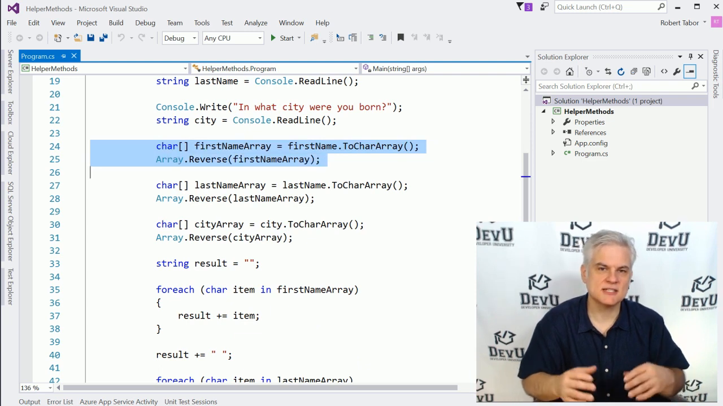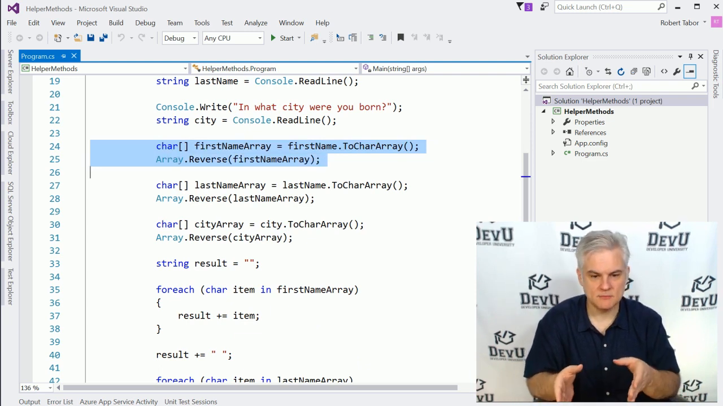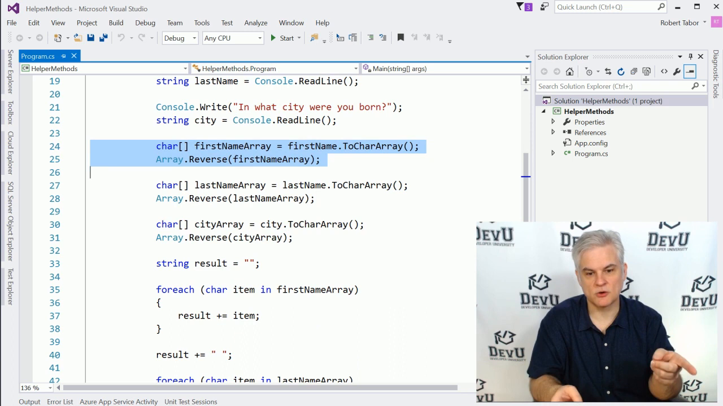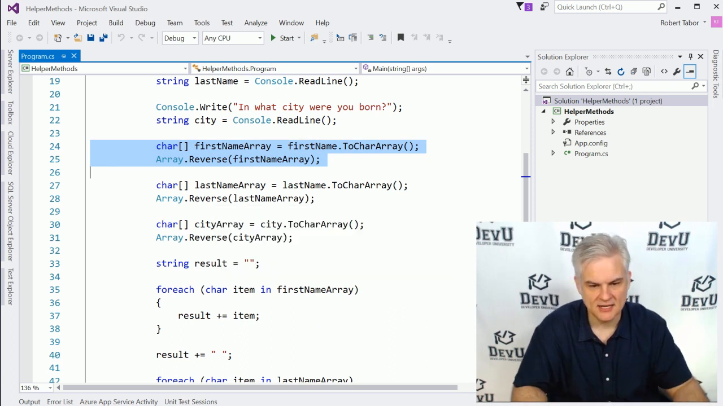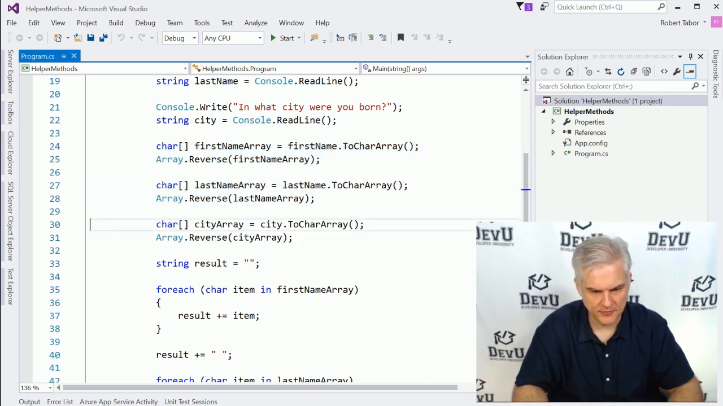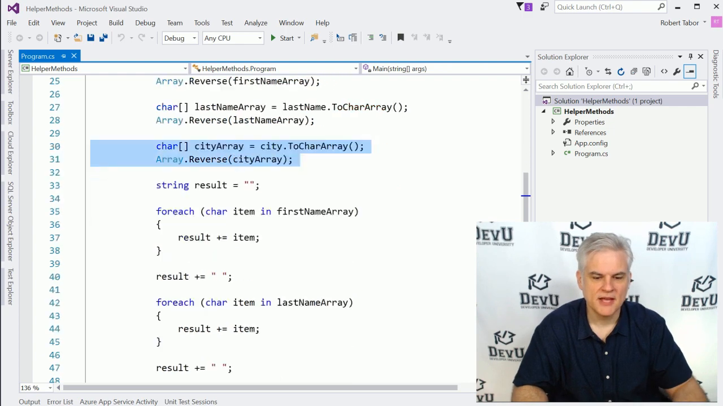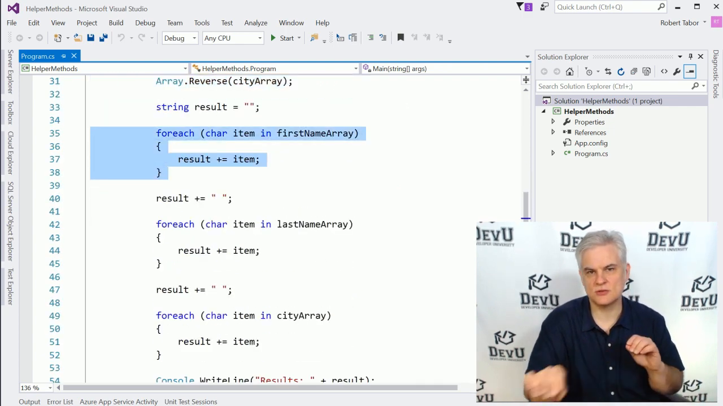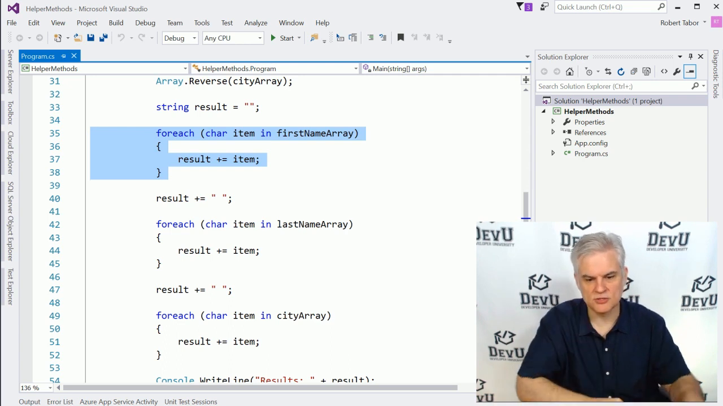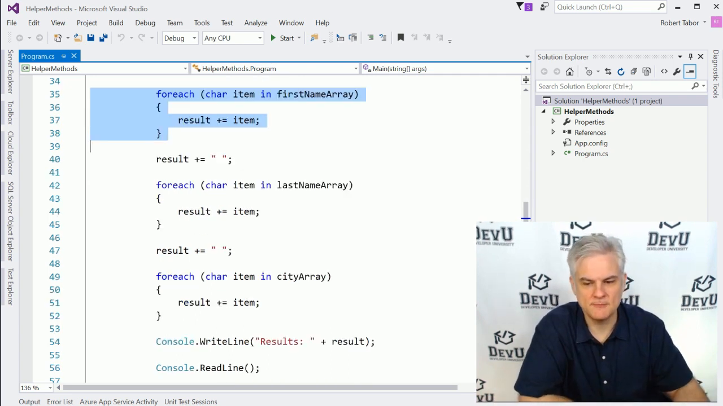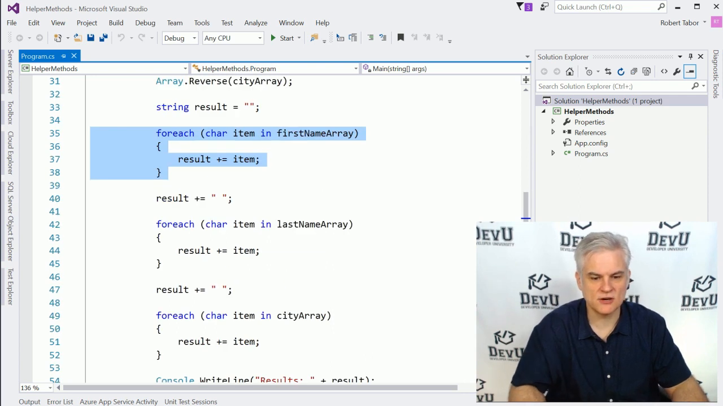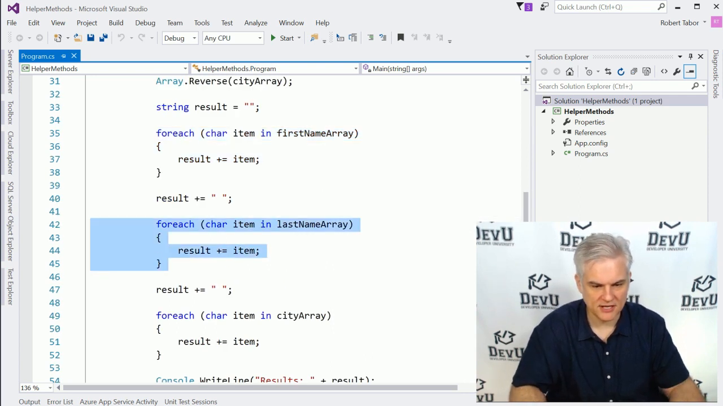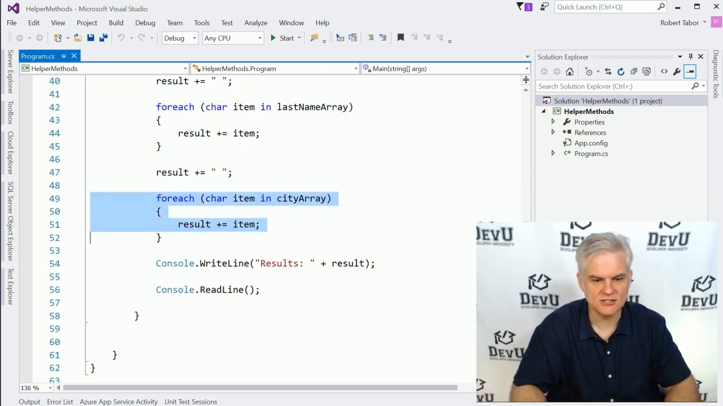Here, we are actually taking the first name or the last name or the city, and we're going to do the reverse operation on it. And we do that 3 times. And there's the third one. And then what we're going to do is print out the result into a string called result, which will then output in a Console.WriteLine. But notice here, we're essentially doing the same thing here, and then again here. So there's a lot of duplication.